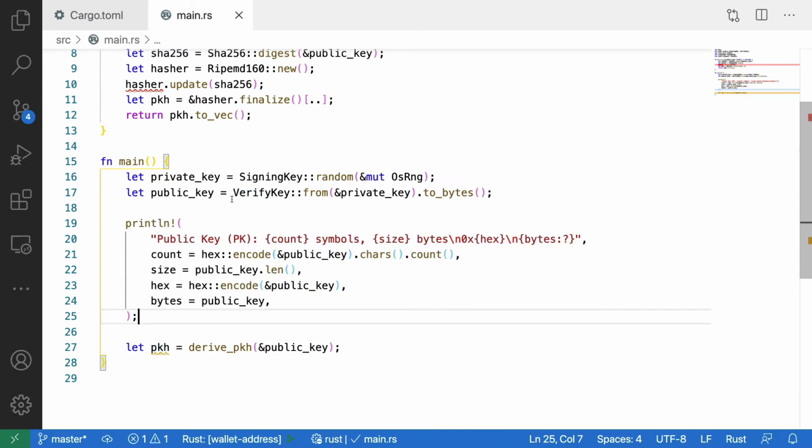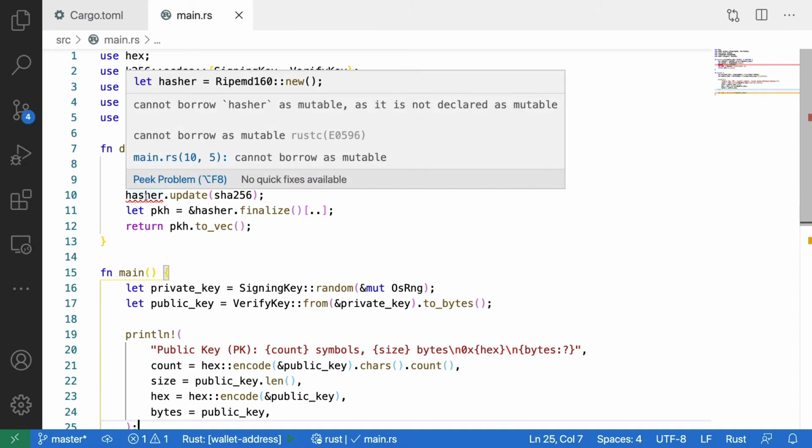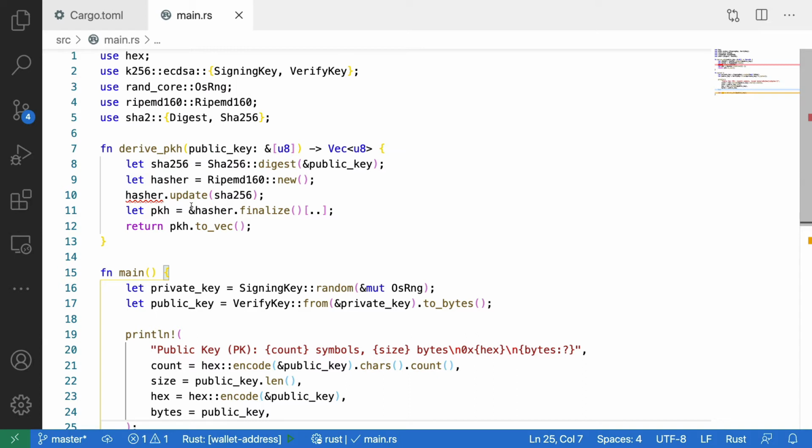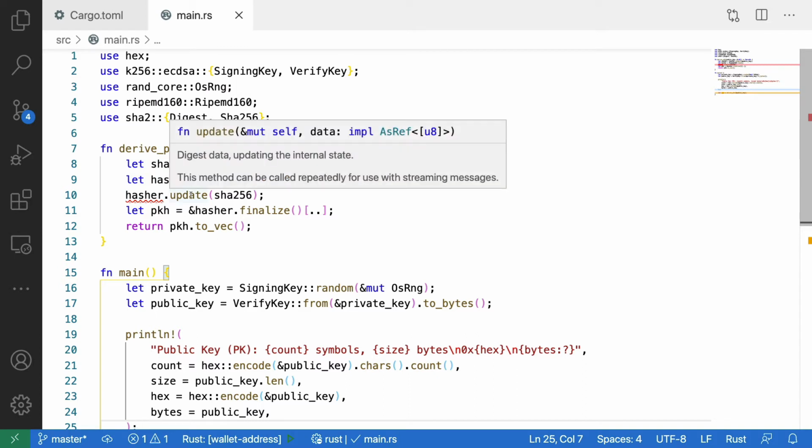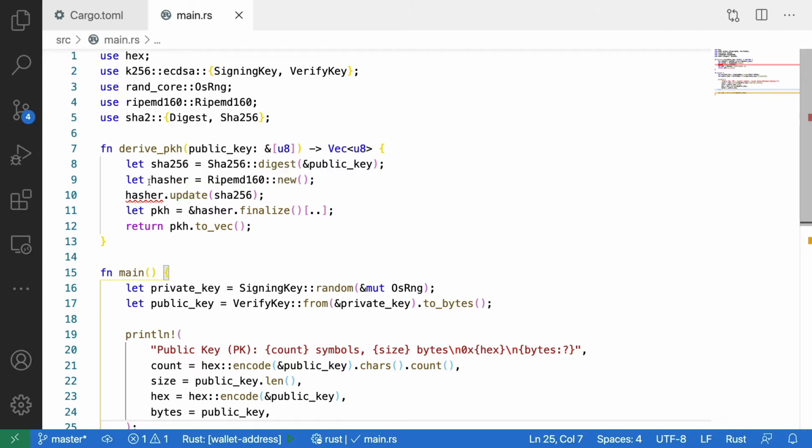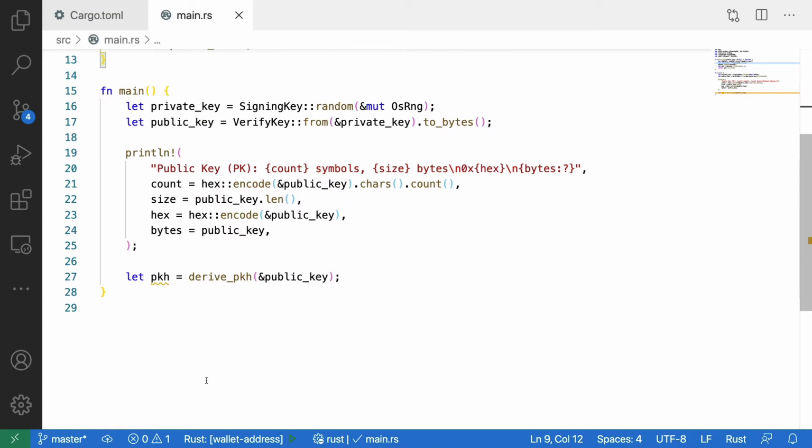So we have here an issue: cannot borrow hasher as mutable as it is not declared as mutable, right? This is what I thought initially. This update is obviously just trying to update the internal state of the hasher. But in order to do that, we need to define this variable as mutable. So now it's allowed.